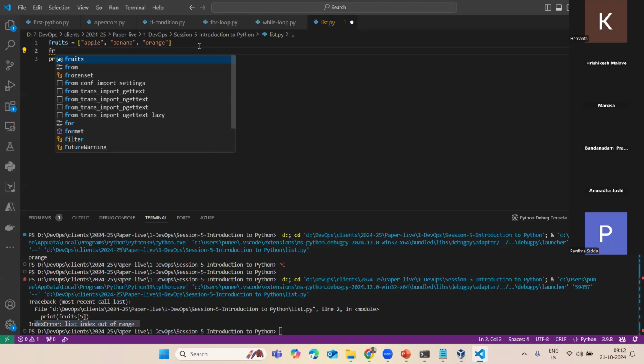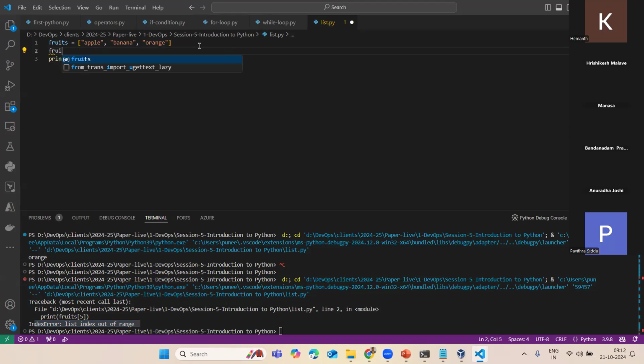And I will be adding a 4th element. So I will give the command fruits.append. Append means it will add the element at the last. Let's say I add one element, grapes.